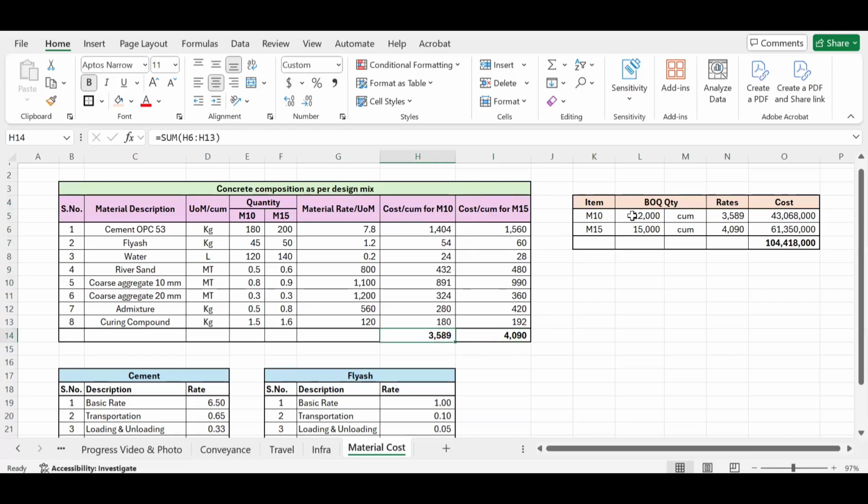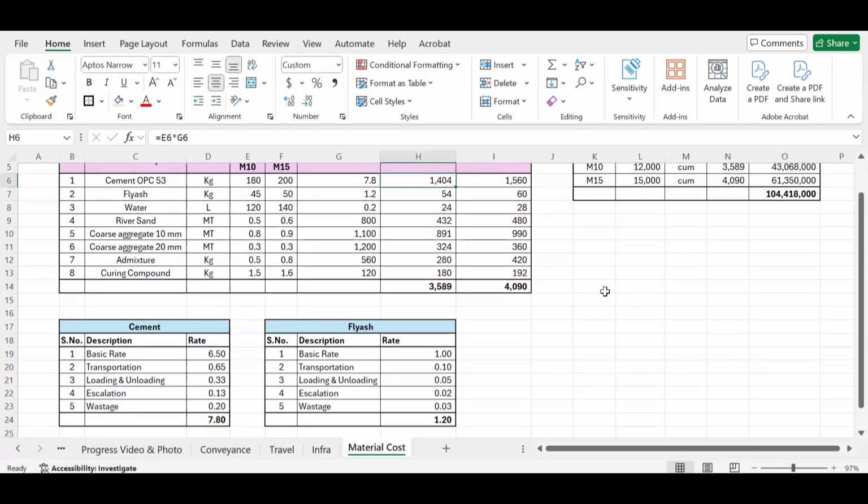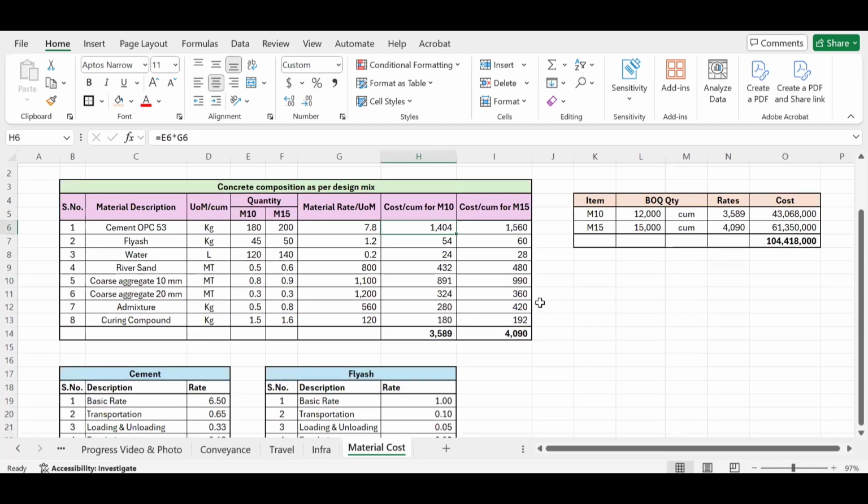Now you know the total quantity of concrete, you can multiply with the respective rates and you can get the total cost. When you add the cost of different grades, you will get the total cost of the material for your entire concreting quantity. One more thing, which is very, very important: suppose you are doing your own calculations, you should also check the rate analysis.